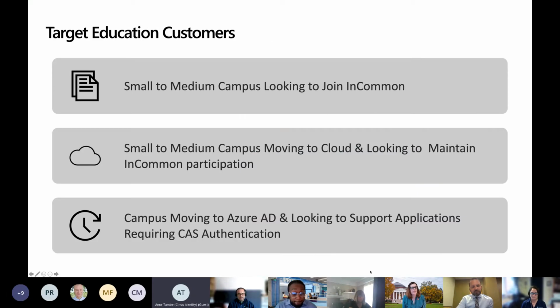Next slide. All right, so for anyone in attendance today that's wondering, does this apply to me? Am I a customer that can see value from this solution? Here are just some of the target education customer profiles that we do believe will see a lot of value from this particular solution. But once again, it doesn't stop there.